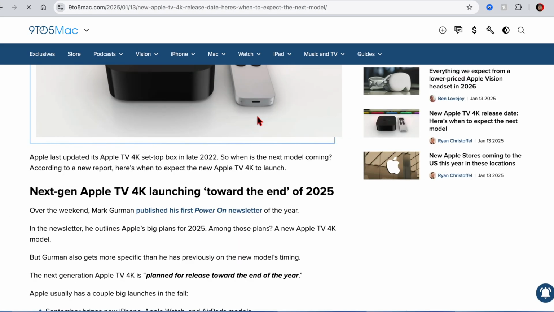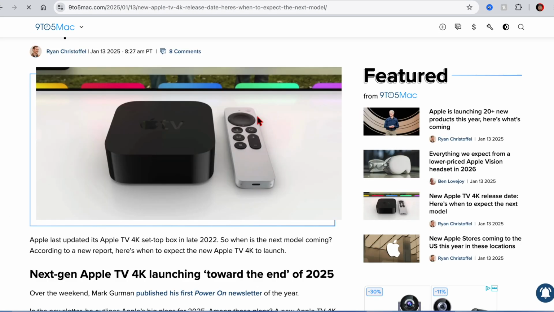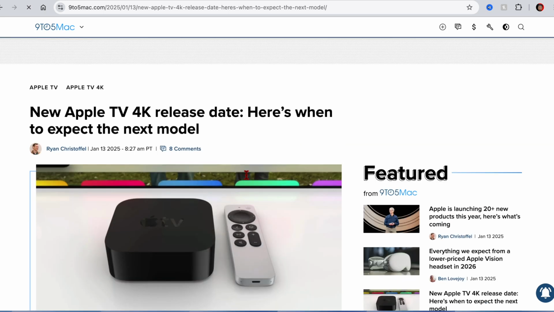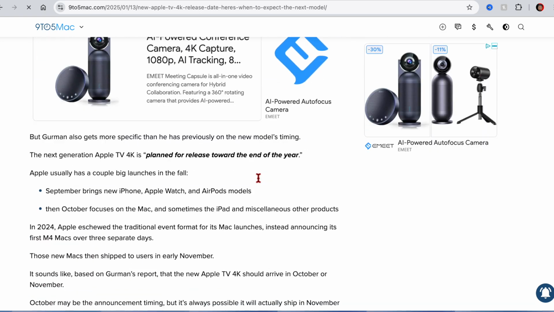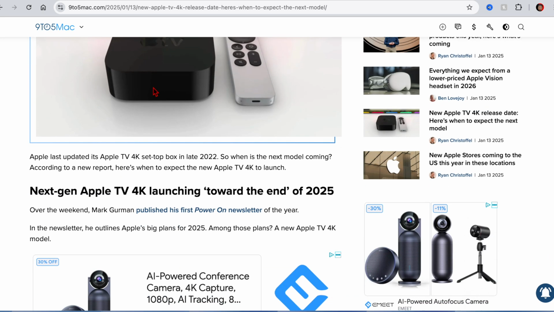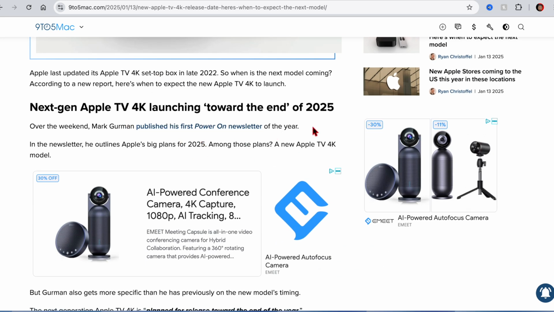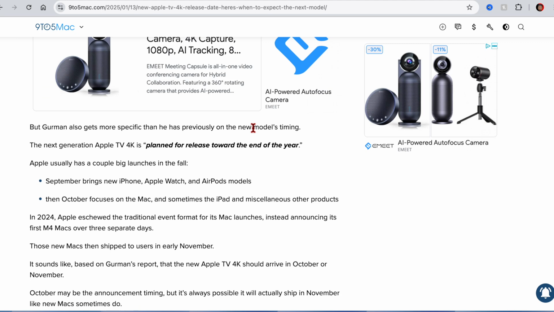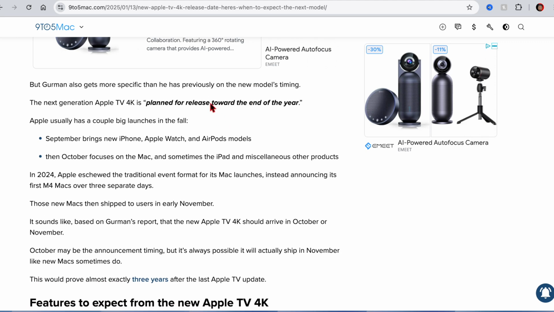If you're waiting for a new Apple TV to be released this year, I'll be happy to let you know that at least according to Mark Gurman, we do have an update on that. For some reason, this page is using more resources. A new Apple TV 4K is expected to be released this year. And according to Bloomberg's Mark Gurman in his first Power On newsletter, he mentions that a new Apple TV is in Apple's plans when it comes to hardware that they're planning to release for 2025, and it's expected towards the end of the year, sometime in October.